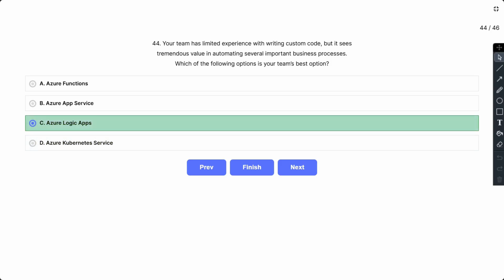Azure Logic Apps. Azure Logic Apps is best suited for users who are most comfortable in a visual environment that allows them to automate their business processes. Logic Apps is the best option in this scenario. Other options are not correct as Azure Function, Azure Kubernetes Service, and Azure App Service are best suited for software developers. So these options are not the best options for this scenario.